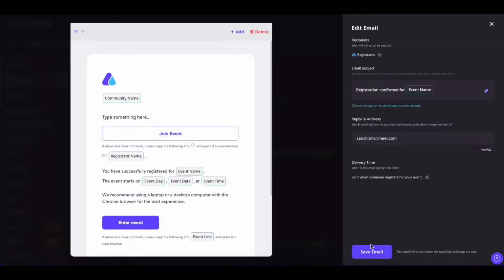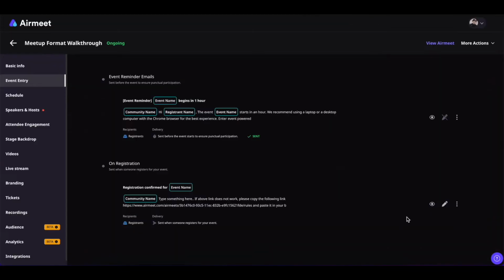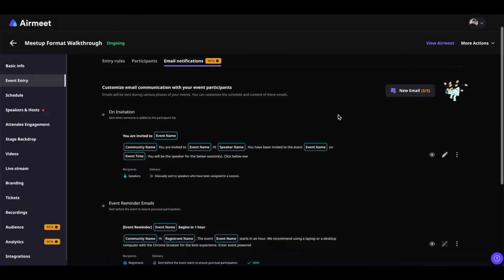Once done, you can go ahead and save this email. And once done, you can also click on this eye icon to preview this email, or click on this three dot icon and click on reset to default to set this email to the default content. Or you can also pause the delivery. Pause delivery simply means the email will be paused and not be sent to the attendees as long as you don't enable it again. You can edit all other emails in the same way.